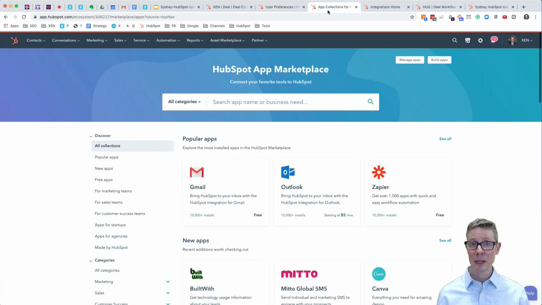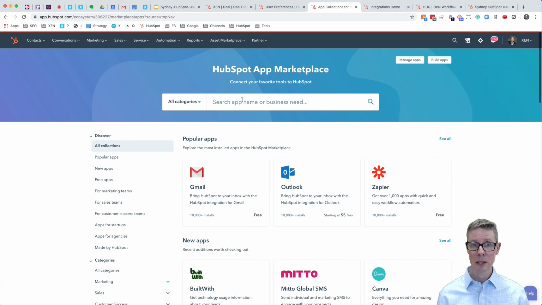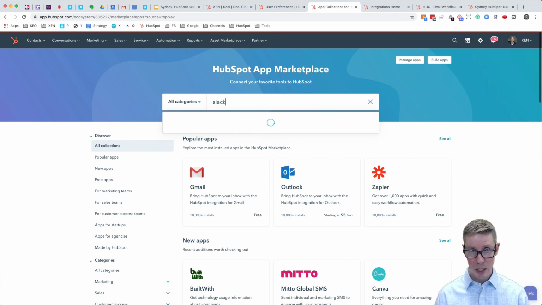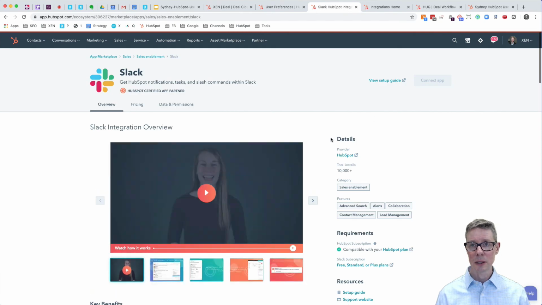And then finally, how do we connect Slack? You'll see here, HubSpot has this new app marketplace icon. You go into the app marketplace, looks like this. You'll search for Slack and find it. There we go. You'll click to connect it. I've already done that in our portal.